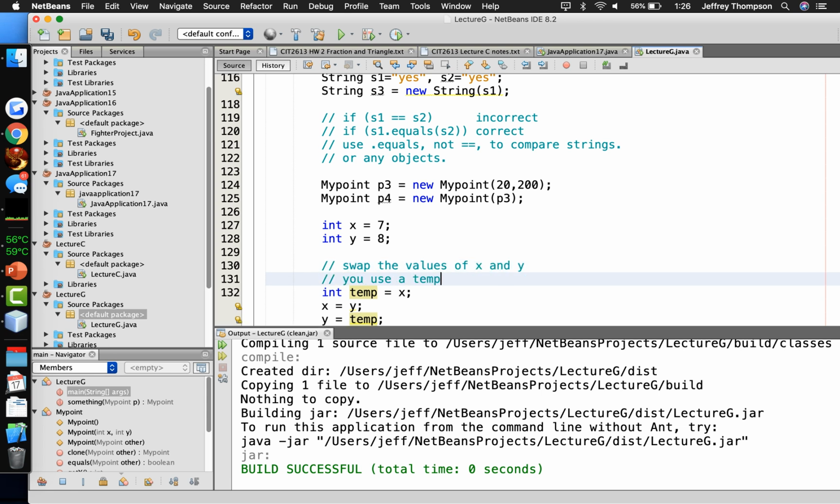You use a temporary variable, did I spell temporary right, to store one of the values to perform the swap.